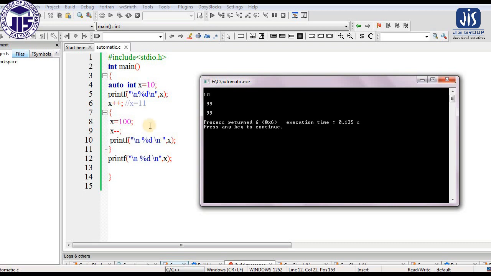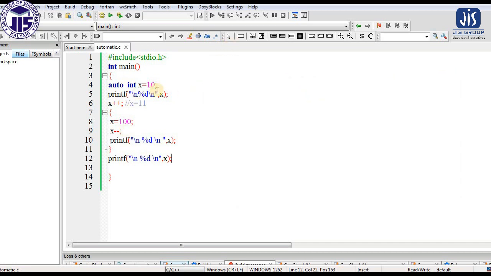Or in other words, we can say the variable x that we have declared here, throughout the program we are using the same x variable. Here we print the value of x, we perform increment, again we assign a value. So all these x variables are the same. Now let me make a very simple change to this. Inside the block, this x, let me again declare it as an auto variable.